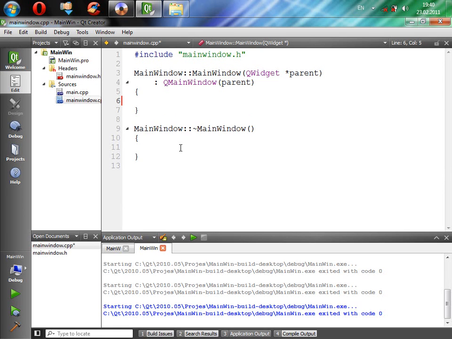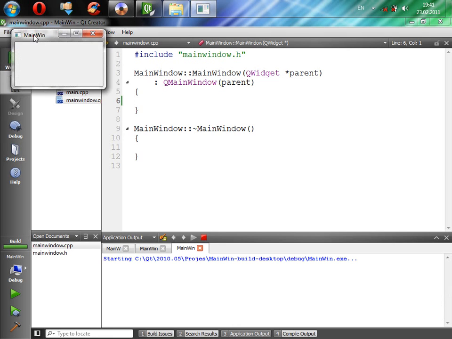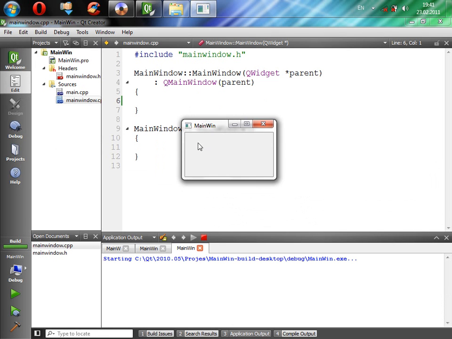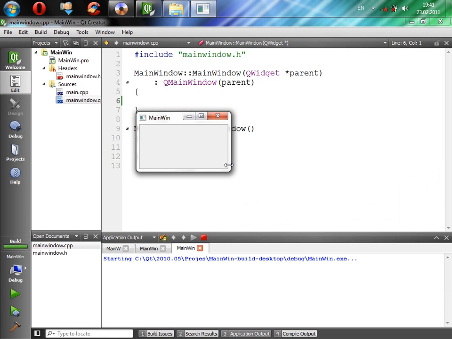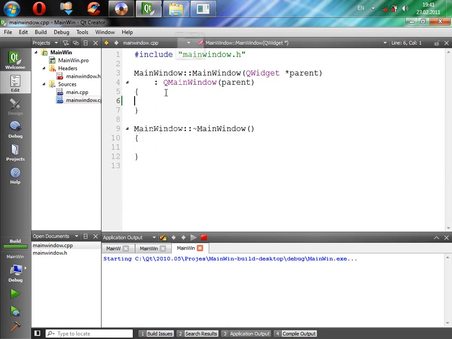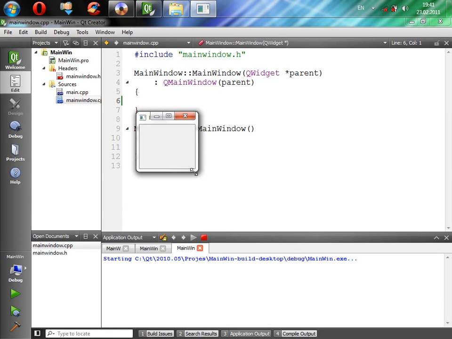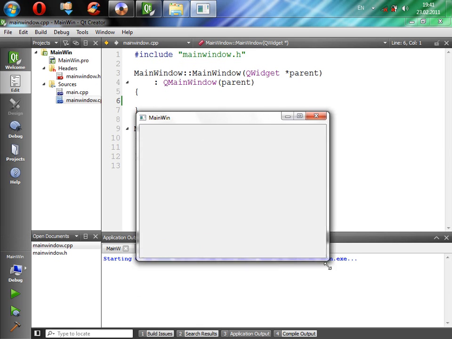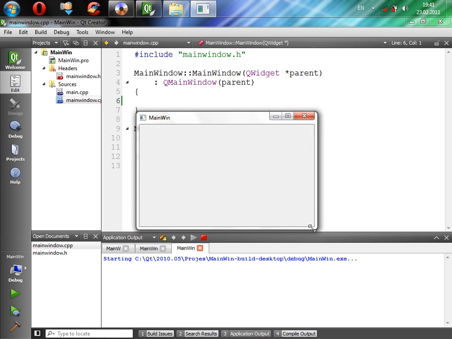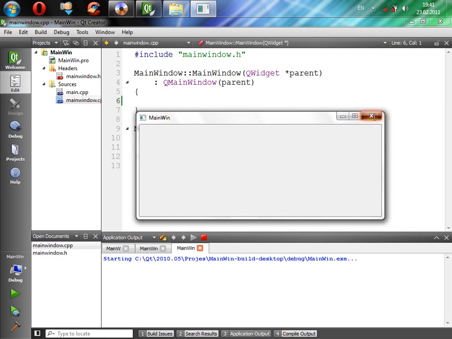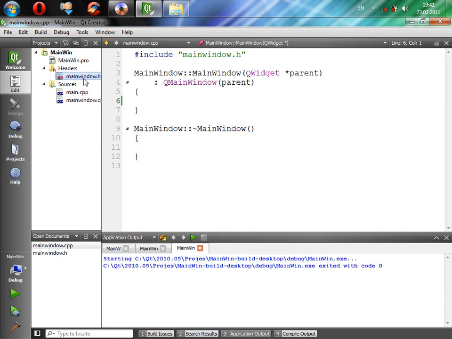Let's try to launch it. Ctrl R. You see here it's building. As you see, the main window appears, but we have nothing inside. It can be resized, minimized, turned again. That's the main window frame. I would say that's the end of the tutorial, but let's do some examples.